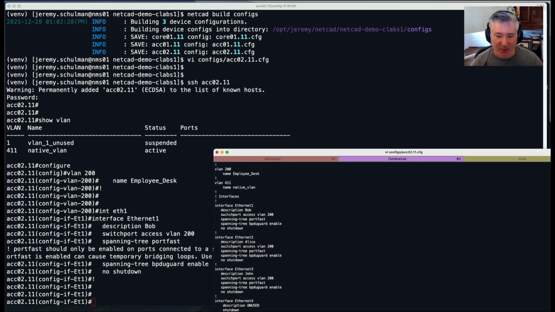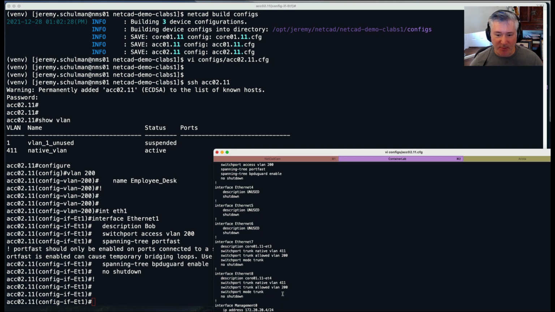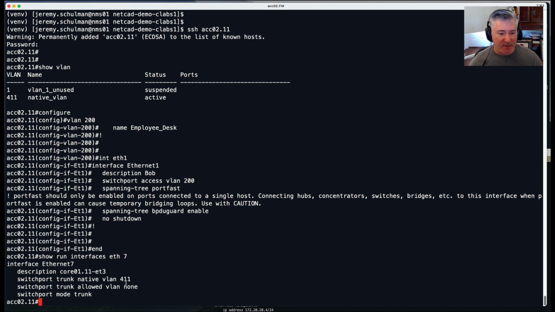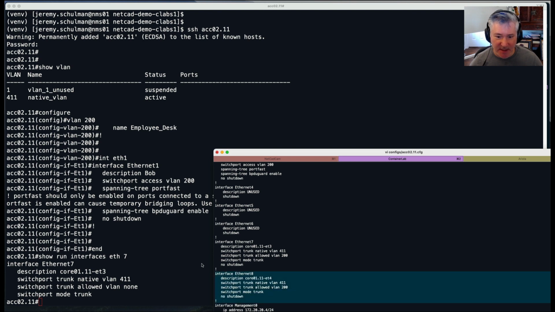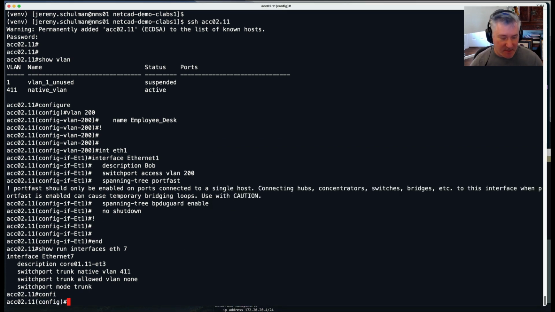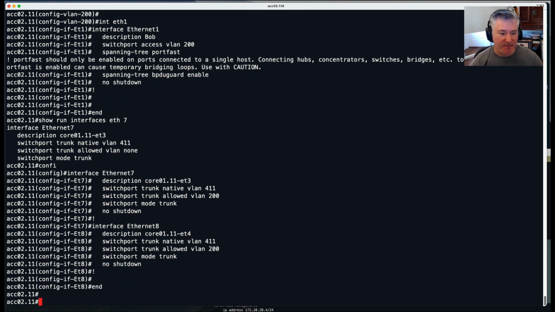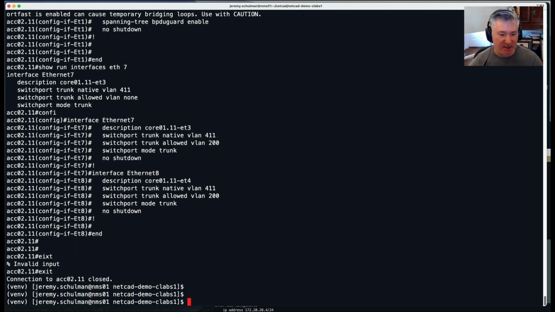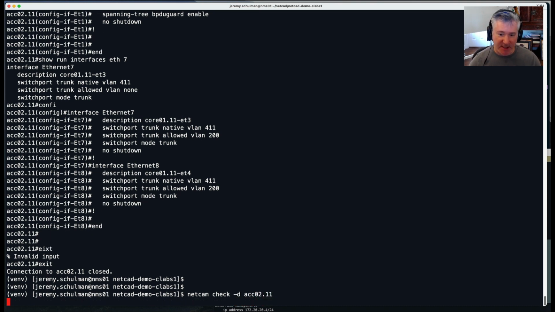And then we need to go down to our trunking ports because now we can see that these trunk ports have been configured, whereas if I were to do show run interface Ethernet 7, for example, right now they're set to none because the design wasn't using it. So let's copy and paste these two things. Okay, so I did one interface and a little bit of config change. So if I ran netcam check, and let's just do a check on just that device, which we can do. So we're just going to run the checks on that one device.